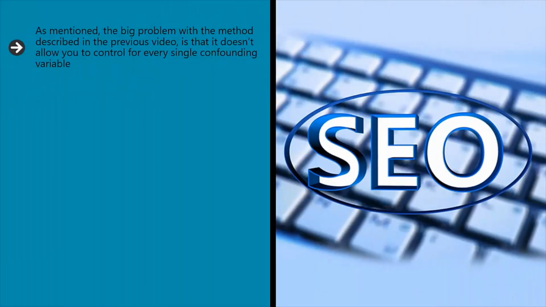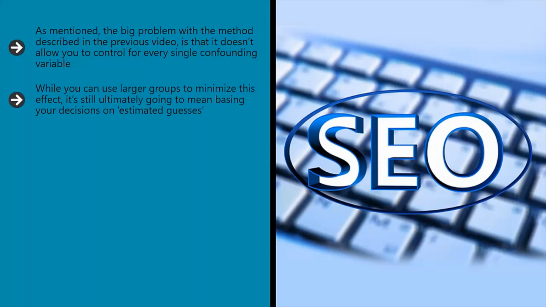The technical bit: using redirects. As mentioned, the big problem with the method described in the previous video is that it doesn't allow you to control for every single confounding variable. While you might run lots of tests with very similar pages, they are still different pages, and they might still succeed or fail based on other factors. While you can use larger groups to minimize this effect, it's still ultimately going to mean basing your decisions on estimated guesses. And there are limits to just how many pages you can use in a split A/B test.